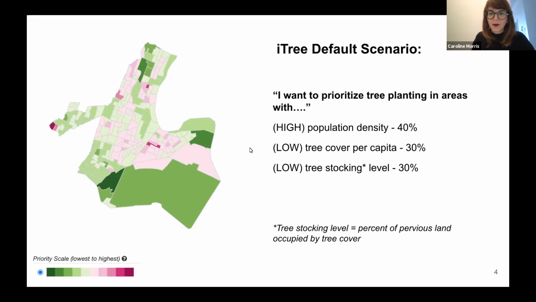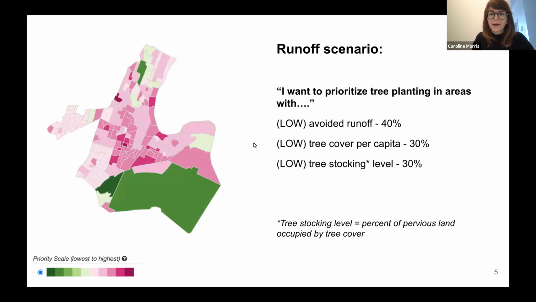So as we move through the scenarios, we'll start to see different areas pop up over and over again. This is the stormwater runoff scenario. I think the first framing of this problem that we looked at was for stormwater benefits because of the opportunity of a partnership with the Department of Water. So in this scenario, the low avoided runoff means there's a high opportunity to avoid runoff and catch the water with the trees.